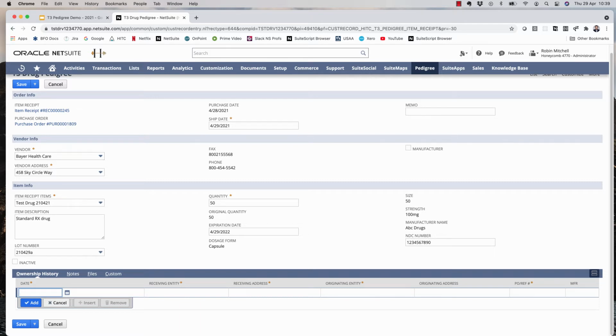Otherwise, if Bayer Healthcare is the manufacturer, then I would click the manufacturer checkbox here and leave the ownership history blank. But let's say that when they sent me this drug, they did include a pedigree document that shows who had ownership of it before they did. I'll enter that information down on the Ownership History tab. Here the date refers to when Bayer Healthcare received this drug from the originating entity. Let's say it was a week ago.